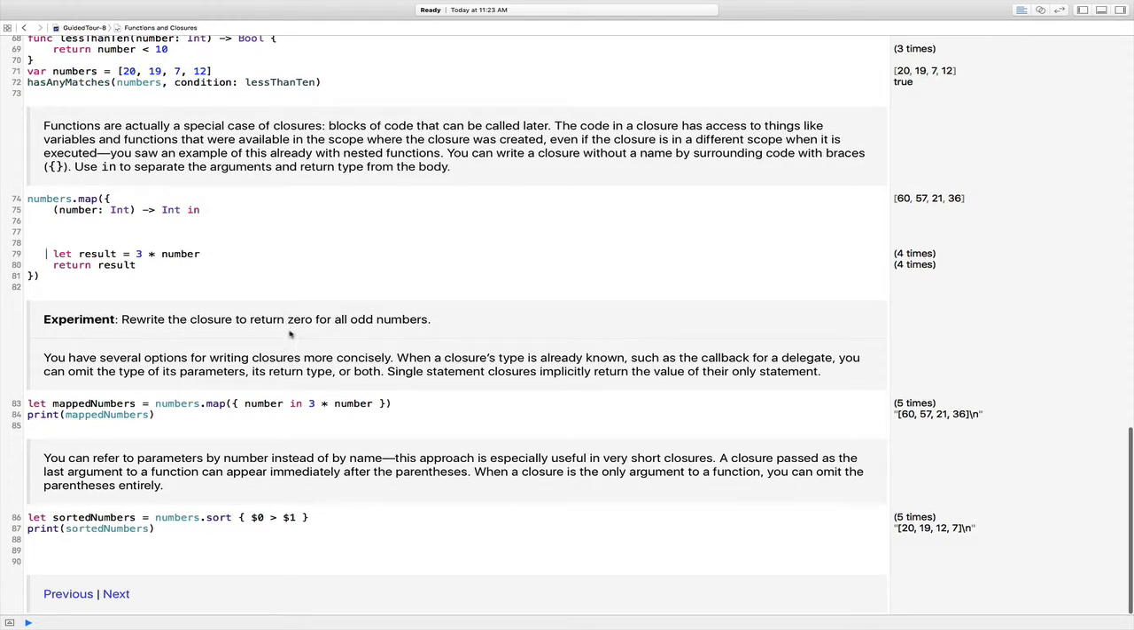All right. You have several options for writing closures more concisely. When a closure's type is already known, such as the callback for a delegate, you can omit the type of its parameters, its return type, or both. Single statement closures implicitly return the value of their only statement. Okay, let's see. Let mapped numbers equal numbers.map, number in 3 times the number. Yep, and print mapped numbers, and it's the same. Okay, so they just consolidated their syntax to make it less wordy. That's cool.